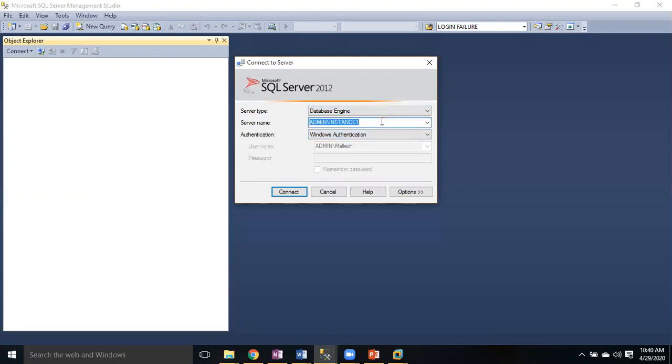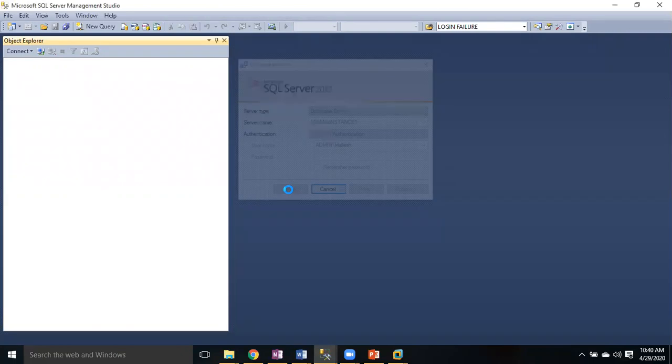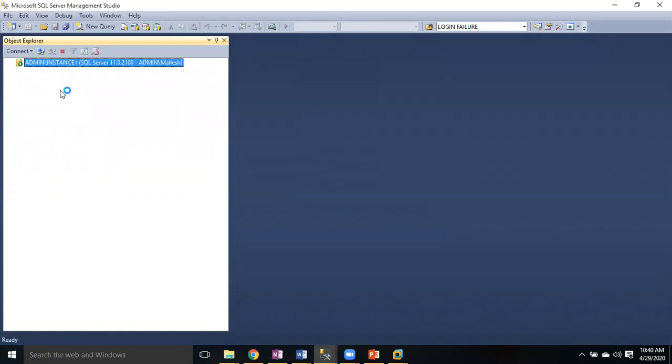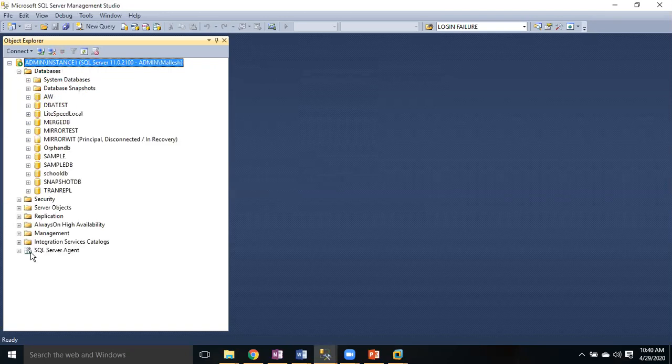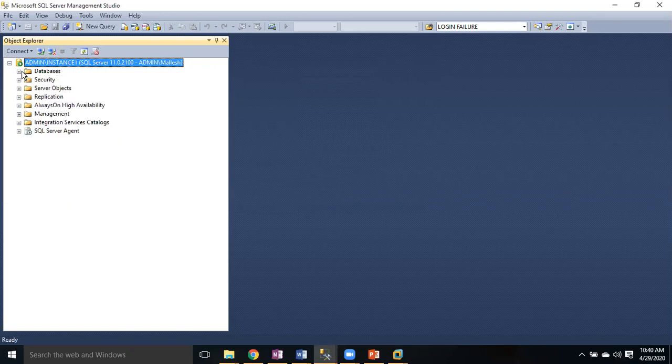Okay, so then the second thing is that we need to enter the server name. During the installation, we specify the server name, and we need to specify it here. After that, we have to click connect. Okay. So this is the SQL Server, and there we can see the databases and all other information. So now we have learned how to connect to the server. For connecting to the server, the standard method is SSMS. Click SSMS, enter the server name and click connect.